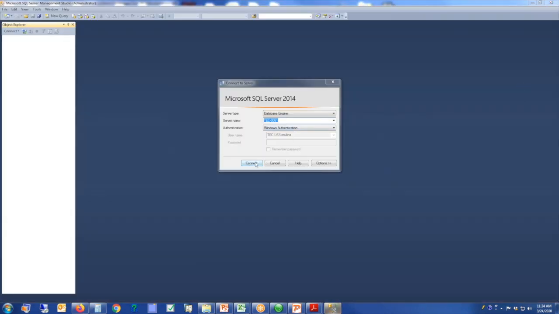So this is my computer. I click on Connect. And here are my databases.